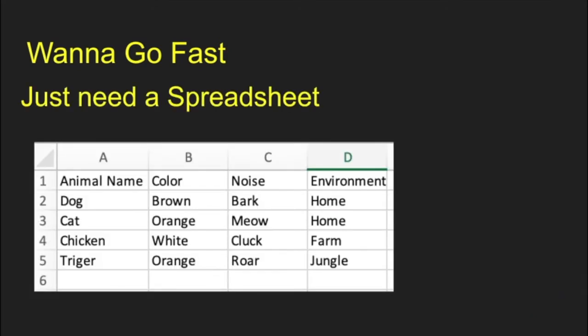So I have a simple spreadsheet right here. It's for my animal. I have my name, my color, the noise they make, and then the environment. I've got 4 records. See what happens.